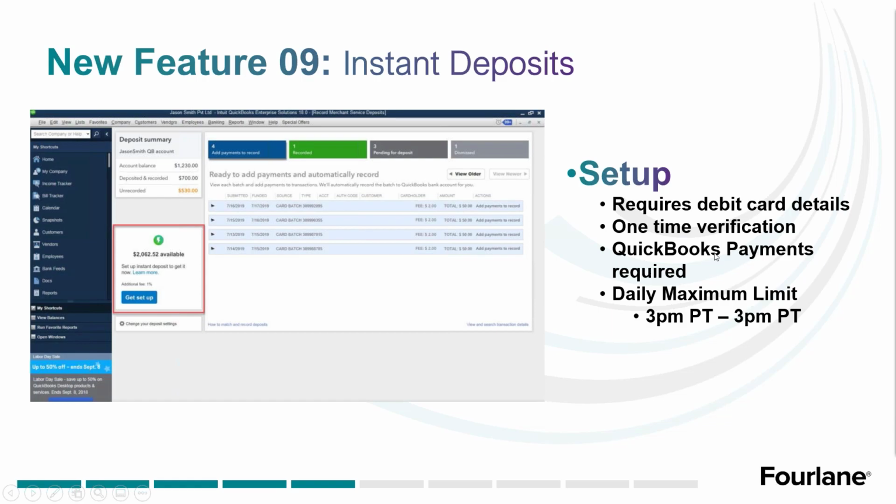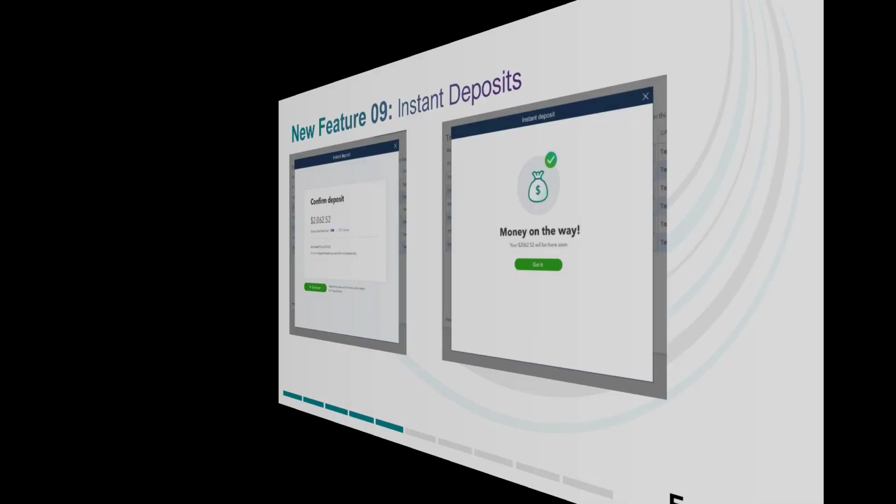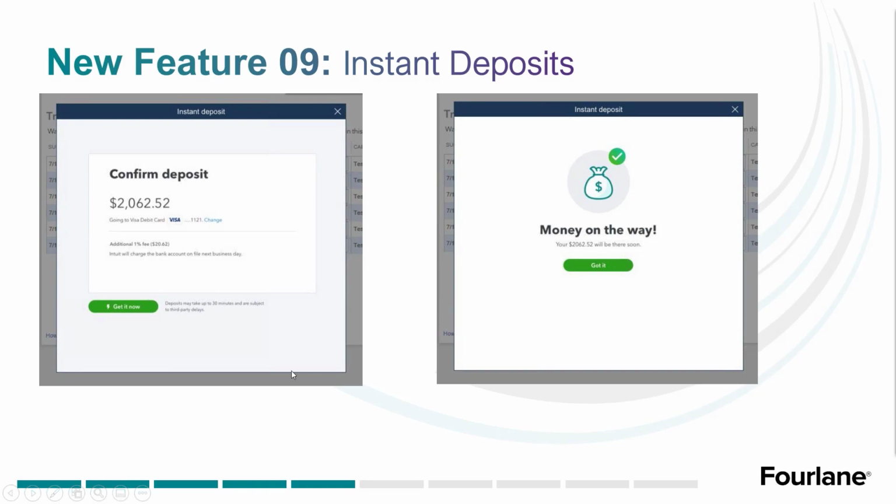It does require QuickBooks Payments account. So this is run through QuickBooks Payments account. And you do have a daily maximum, similar to everything else when you're dealing with anything with Intuit Merchant Services. You do have maximums that you can ask for them to be pushed. And based on history, they can make those decisions. So instant deposits, when you come into your Merchant Center, over here you'll see this is how much money is available for an instant deposit, meaning they will give you the cash within 30 minutes. You can go in, confirm your deposit, and the money will be on its way.